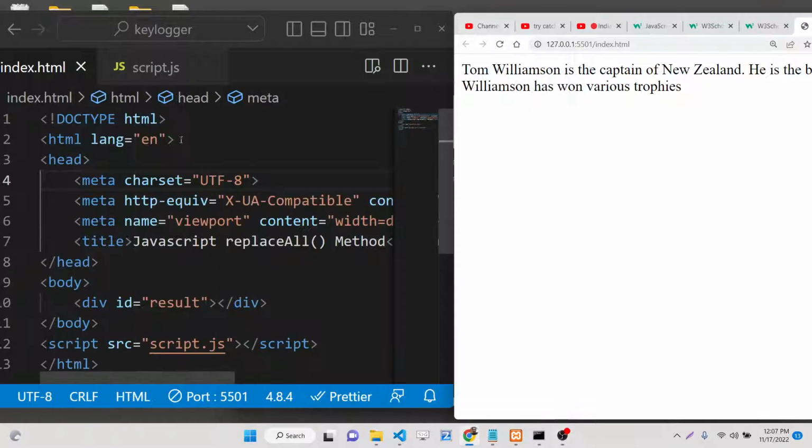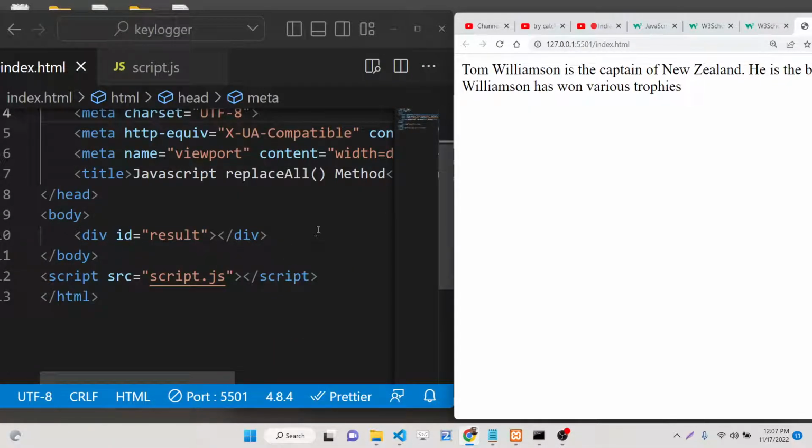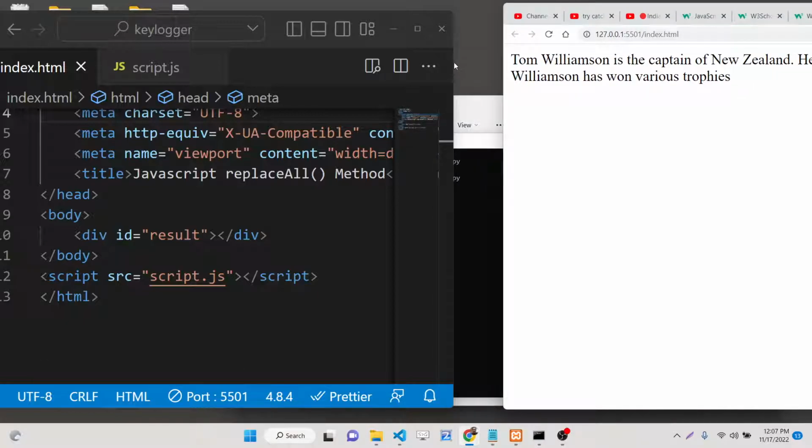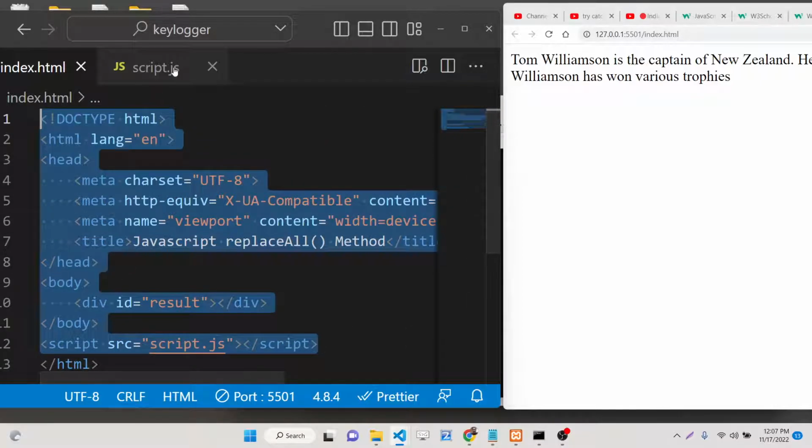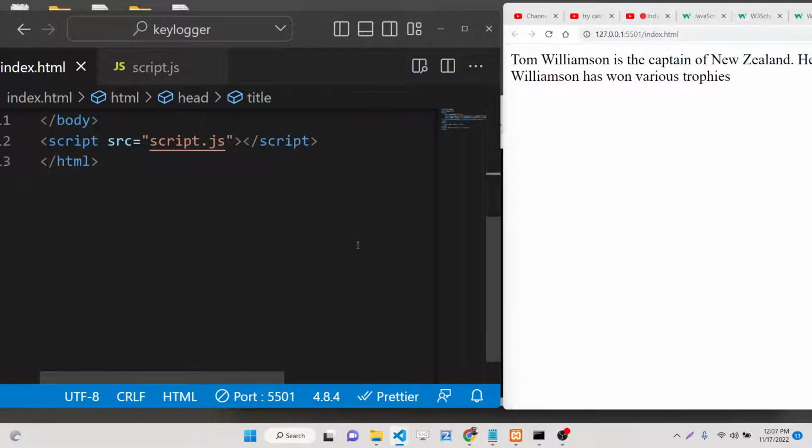Hello friends, today in this tutorial we will be telling you about a new method inside JavaScript which lets you replace multiple words in multiple scenarios. So let me show you the definition of this method here. The method is called the replaceAll method.